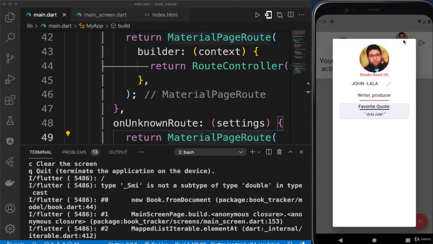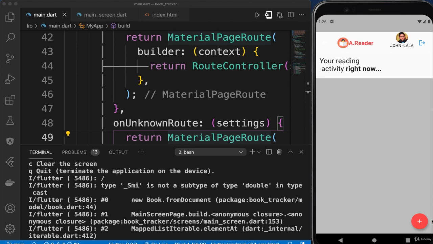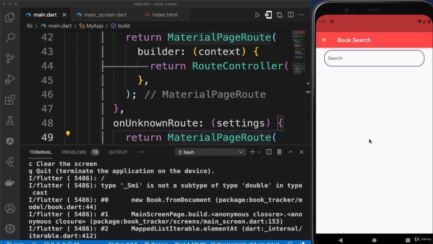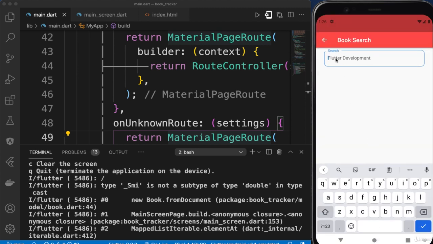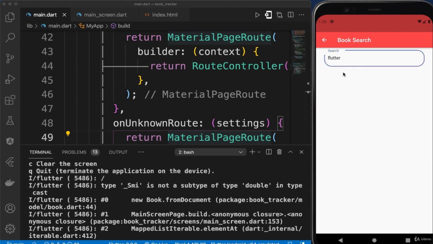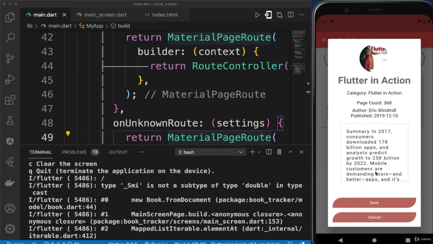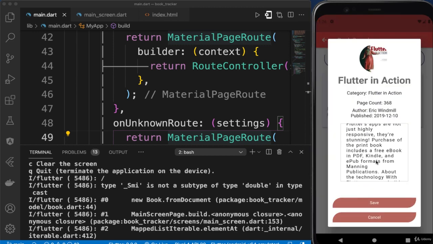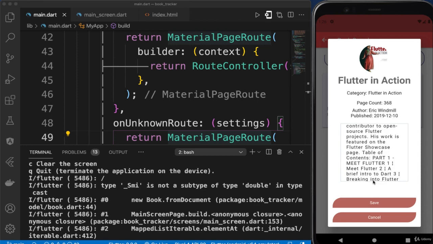So if I click here, notice there it is. Everything is there. What is the problem? What happens if I go and search for something? If I say Flutter, hit enter, and voila, things are working perfectly. I can click here, go ahead and click. I can read the information about the book. So most of the app is working.